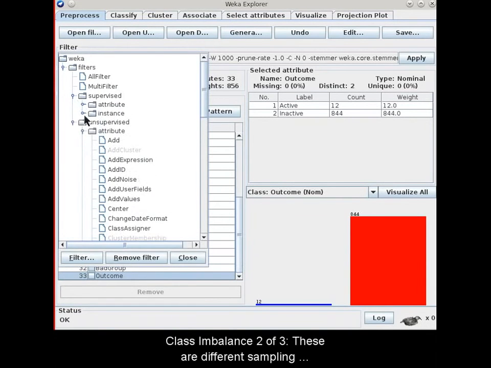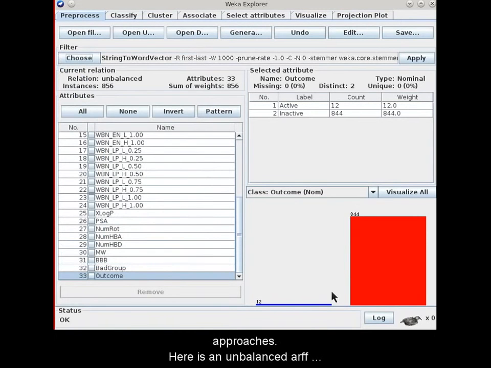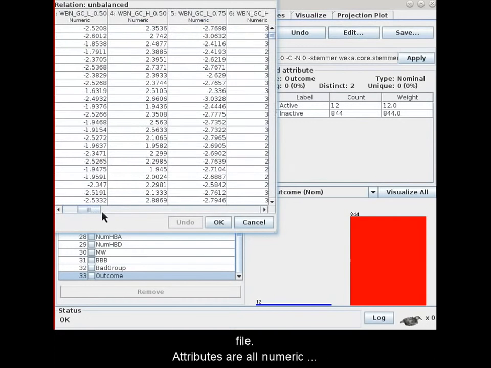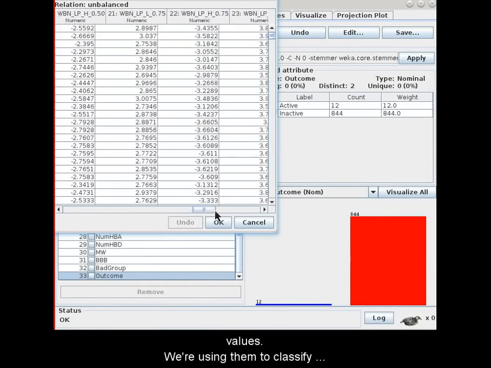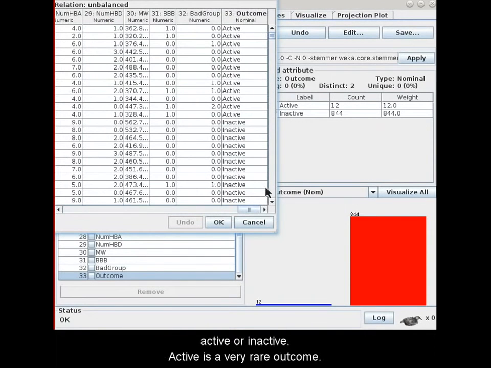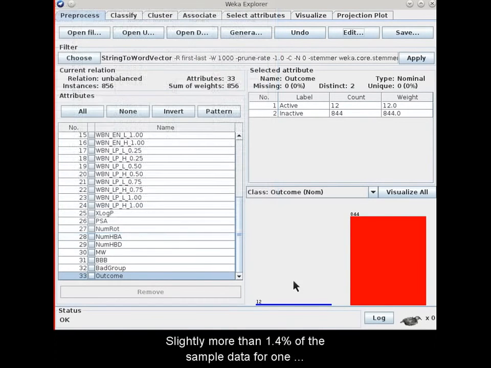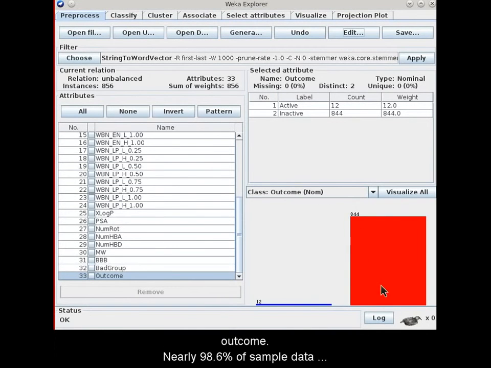These are different sampling approaches. Here's an unbalanced R file. Attributes are all numeric values. We're using them to classify active or inactive. Active is a very rare outcome. Slightly more than 1.4% of the sample data for one outcome, nearly 98.6% of sample data for the other outcome.